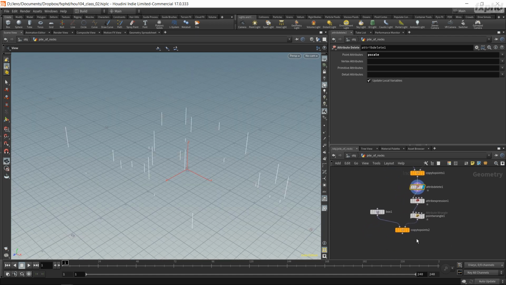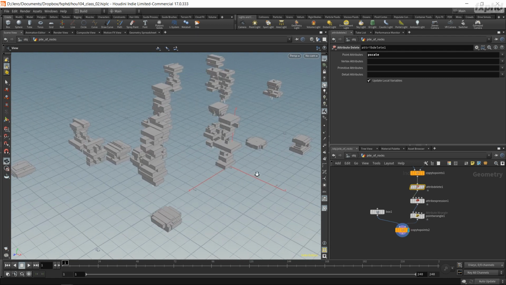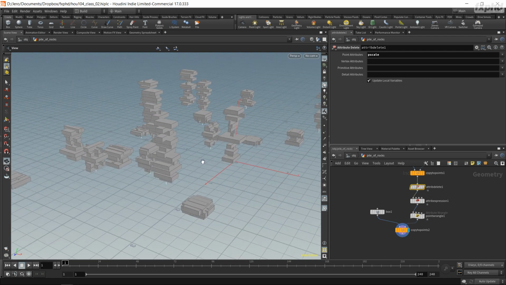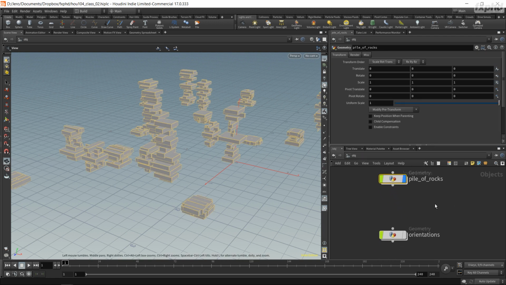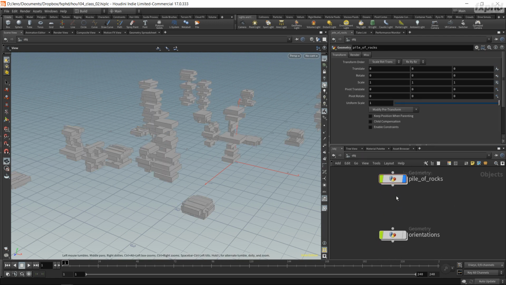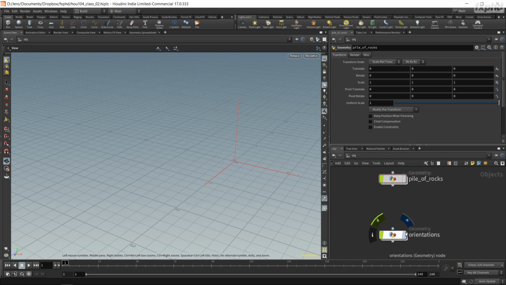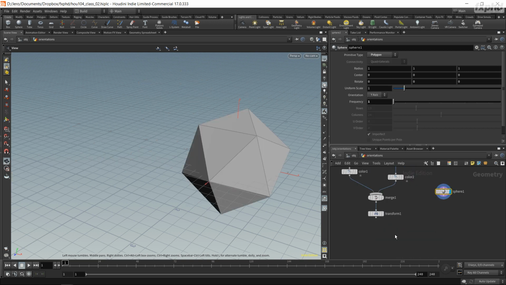The next thing we're missing to add to our setup is to rotate every rock differently. And for that, we need to explore the copy to points even further. We learned so far how the position works, and we also learned about p-scale. The last thing we're missing to learn is how the rotations work. And for that, we're going to take a look at a quick example. I'm going to go back up, and I have one node over here called orientations. And I'm going to hide my pile of rocks, and I'll go inside the orientations.